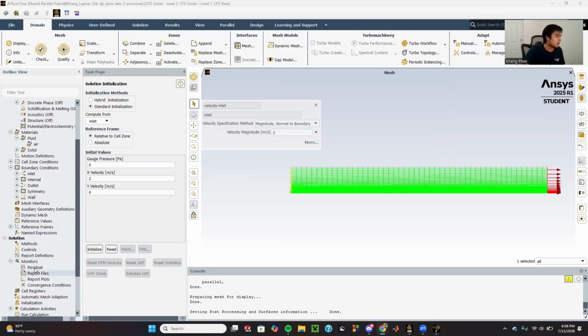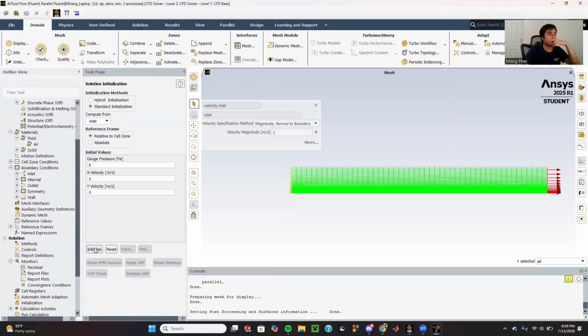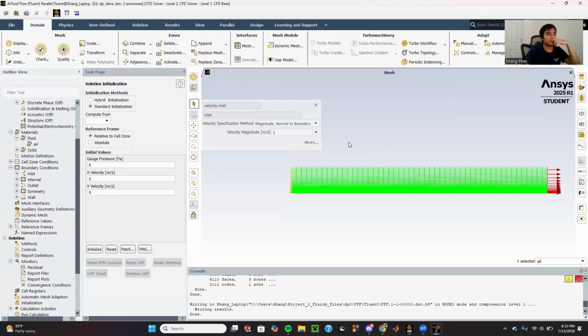Now I go to monitors, go to residuals. We're just making it more precise, so add 2 zeros to each. Okay. Now we're just gonna hit initialize right here. And we're all done. Now we're all initialized. Now let's run the calculations.